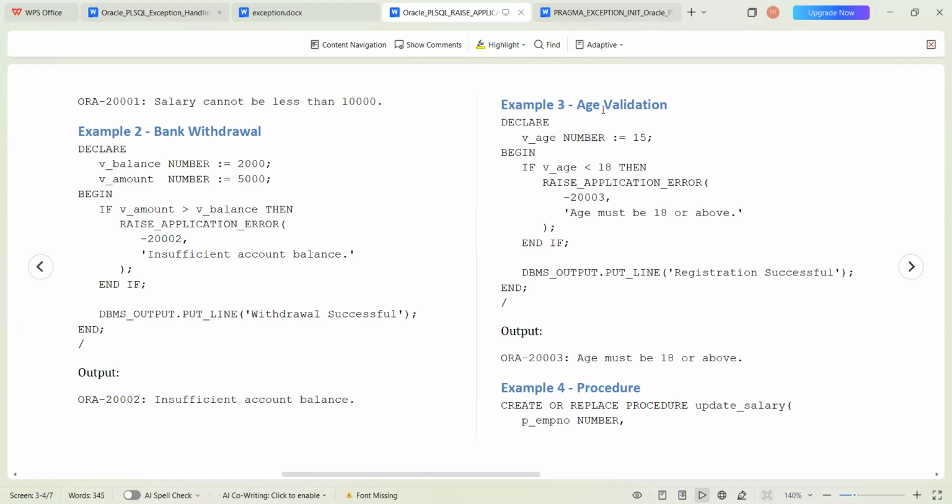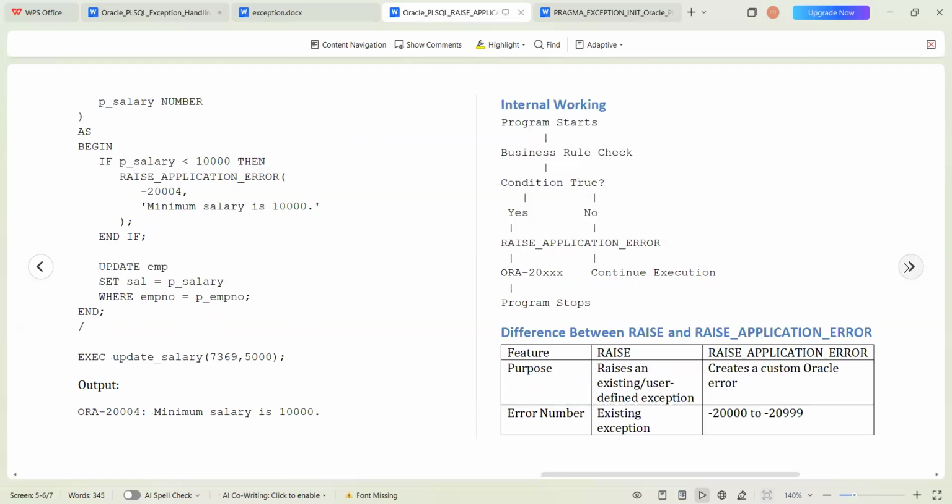Age validation: if age is less than 18, you are not allowed to vote or watch some movies, so you do the validation: if age is less than 18, raise application error, age must be 18 or above. Say you created a procedure, and inside the procedure some logic is handled using raise application error. When the user calls it, it will immediately throw whatever error you raised.